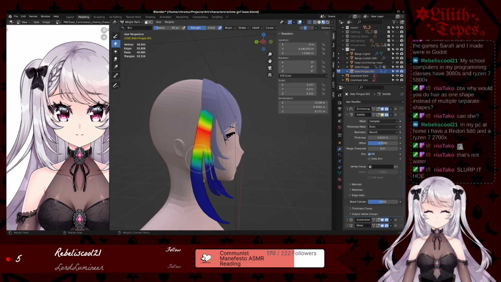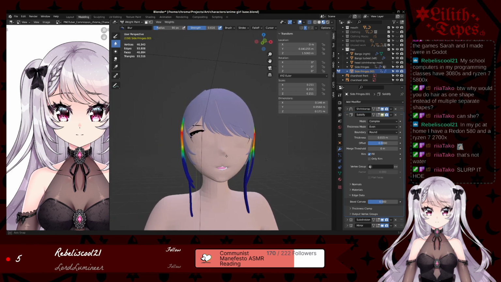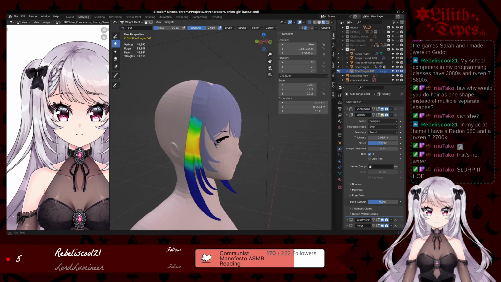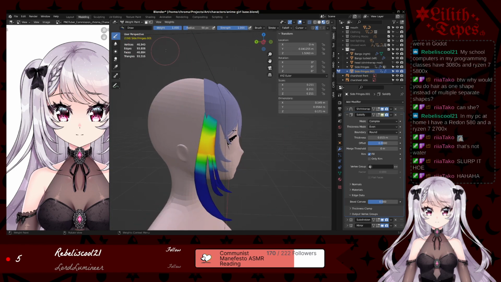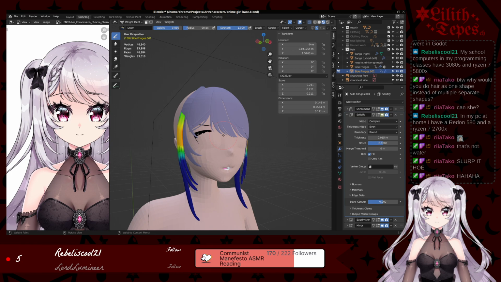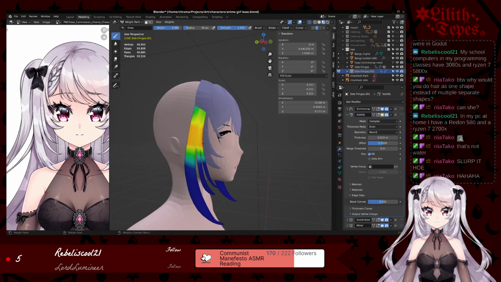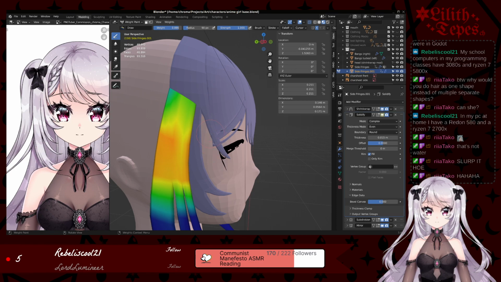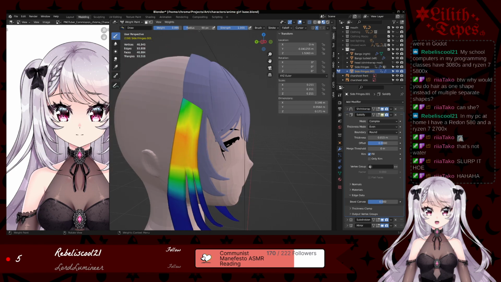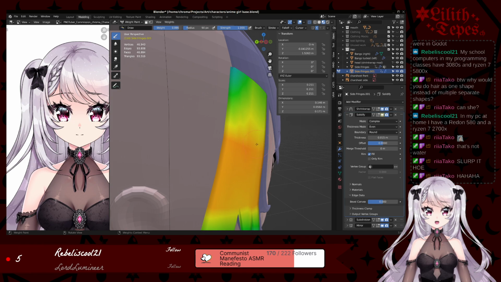I think I need to blur this so it's less harsh. Hang on. Blender, I'm clicking. Why aren't you doing the thing? There we go.